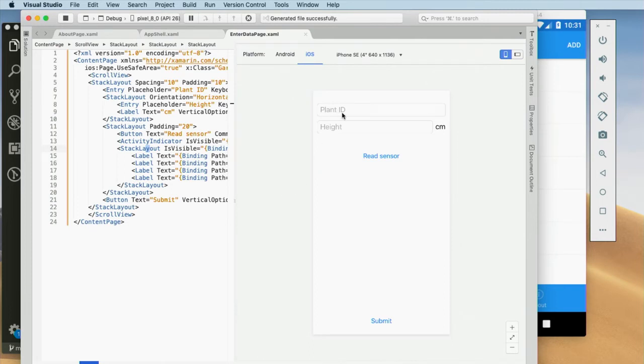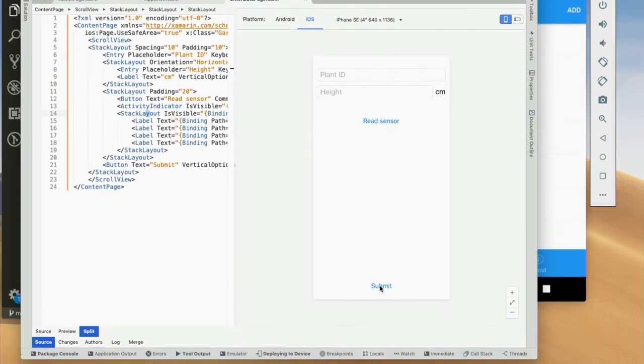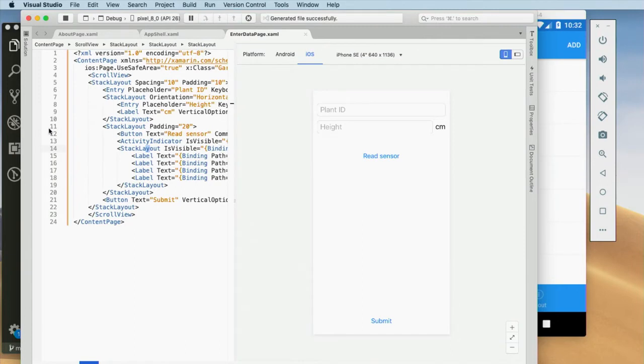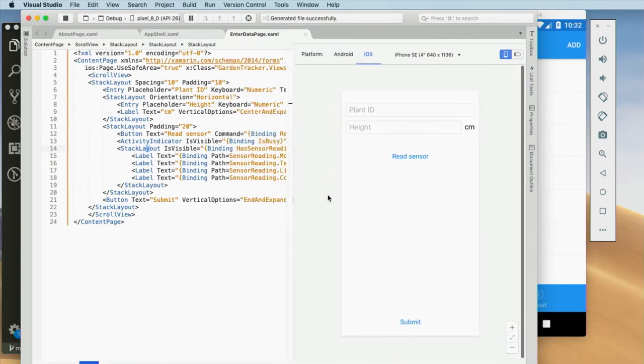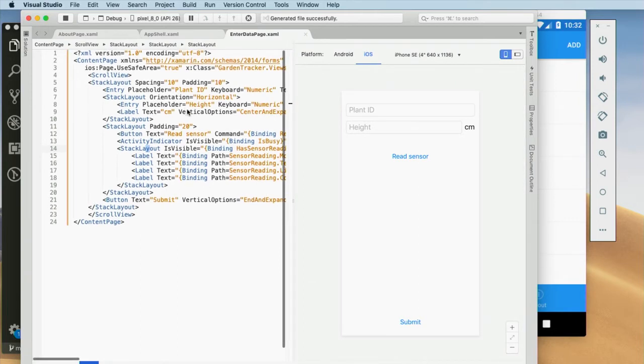So we have a space for the ID of our plant. We're just going to give our plants numbers for now. I would write that on a little plastic tag and stick it in the pot if I had those, but I don't. And we have a button here to read the sensor and a button to submit that to the web service. This currently only works online, so we're not going to be doing offline storage right now.